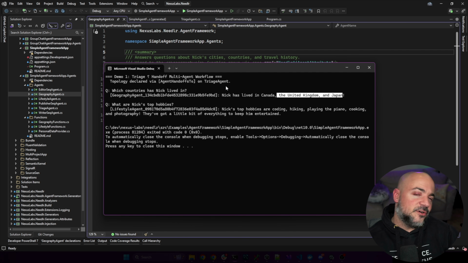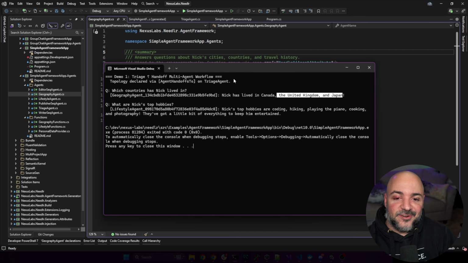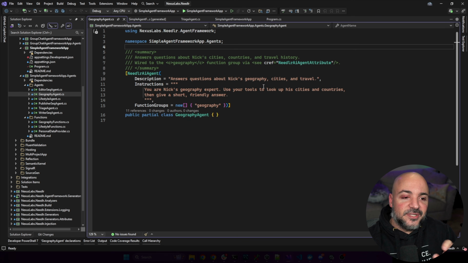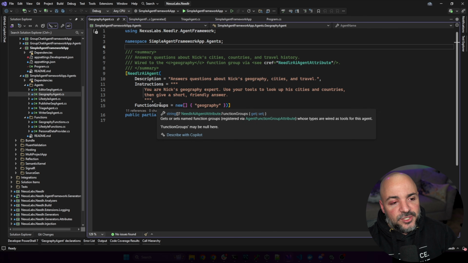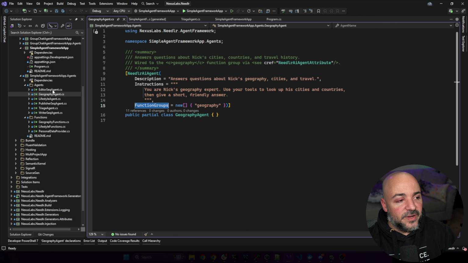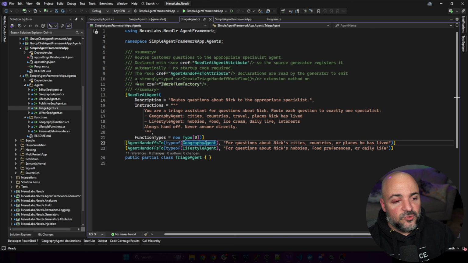So is this a hallucination from the LLM? Is it just guessing? And it happened to guess right that I lived in Canada as the first guess? Well, no, it's a little bit more than that. That's going to be the very last part of this little demo here, which is that I mentioned function groups very briefly earlier, right? So when I was showing you the triage agent, function groups didn't have anything.